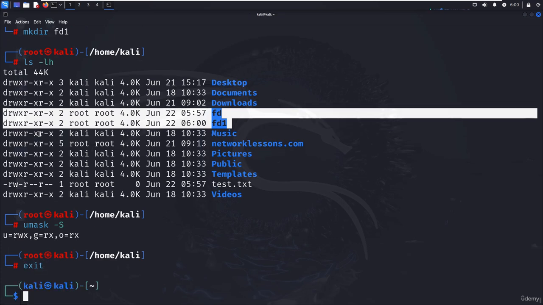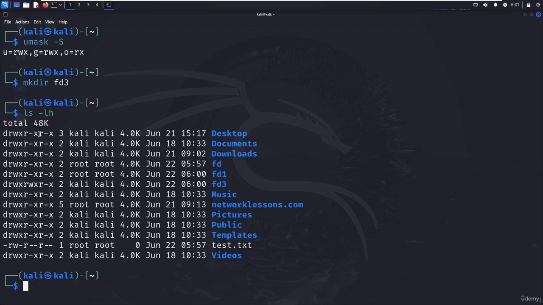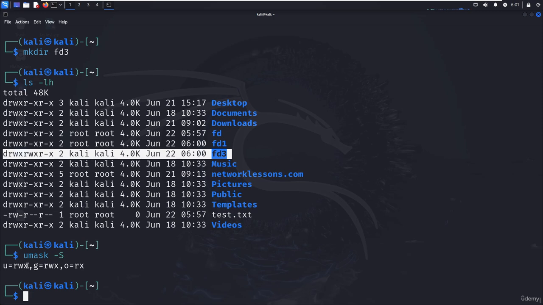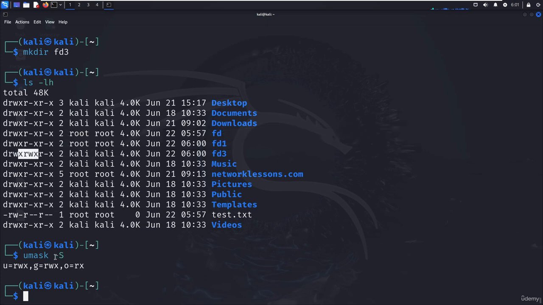But if I come out from here and create a folder, you will see that the read, write, execute has changed. So if I create a folder with mkdir fd3 and type ls -lh, and check fd3, which I created as a normal user, I get a different thing. User gets read, write, execute, group gets read, write, execute. Previously I created these two folders as a super user, so they have different permissions because of UMask.